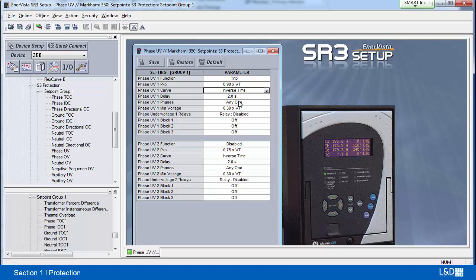And for the time delay, we're going to use 2 seconds delay. When the applied voltage is 80% of the VT, then the theoretical trip time will be 18 seconds.